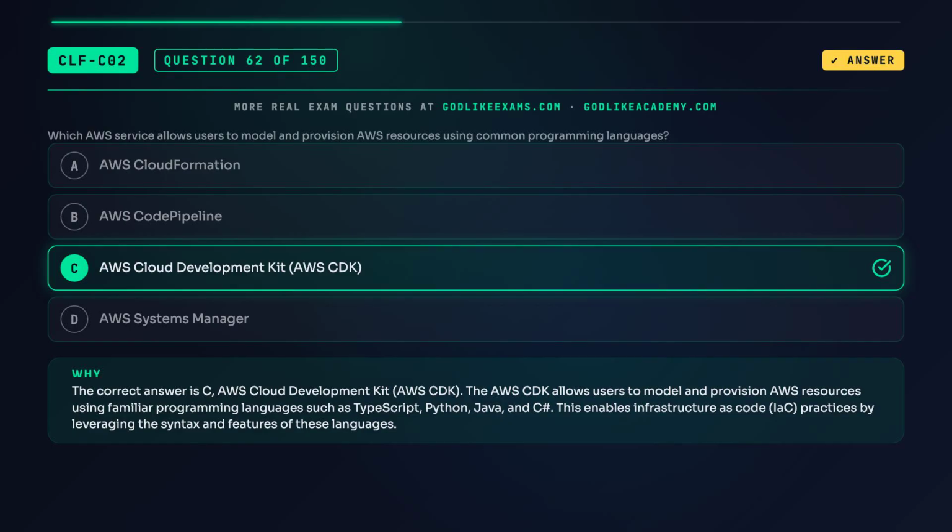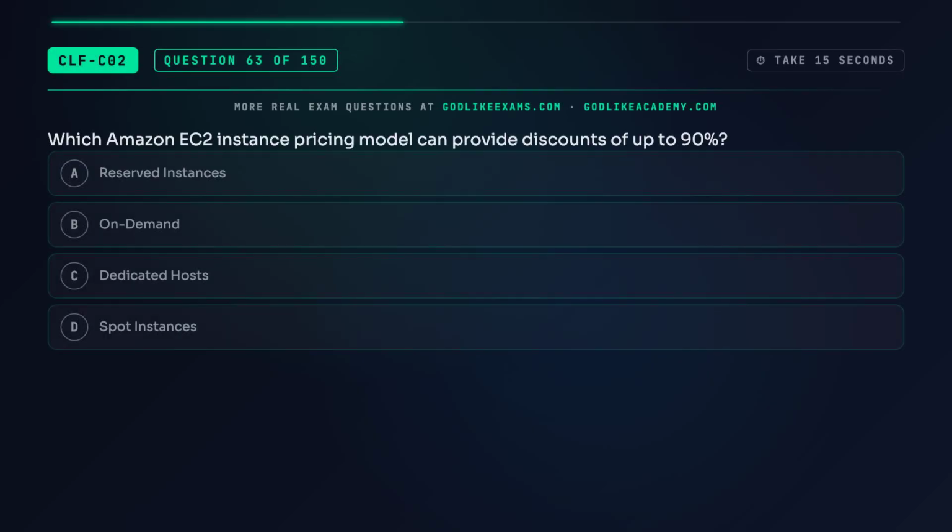The correct answer is C, AWS Cloud Development Kit, AWS CDK. The AWS CDK allows users to model and provision AWS resources using familiar programming languages such as TypeScript, Python, Java, and C#. This enables infrastructure as code, IaC practices, by leveraging the syntax and features of these languages.